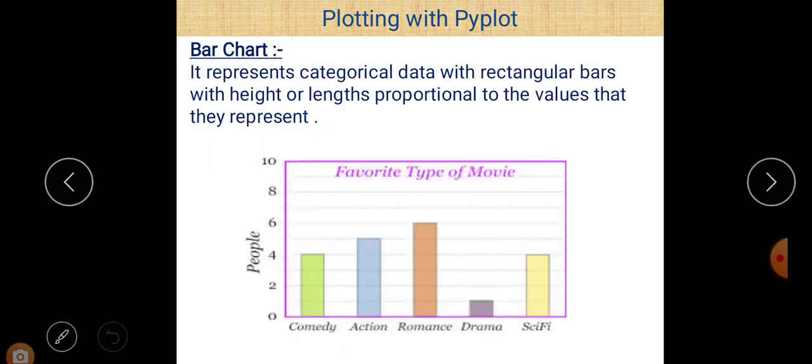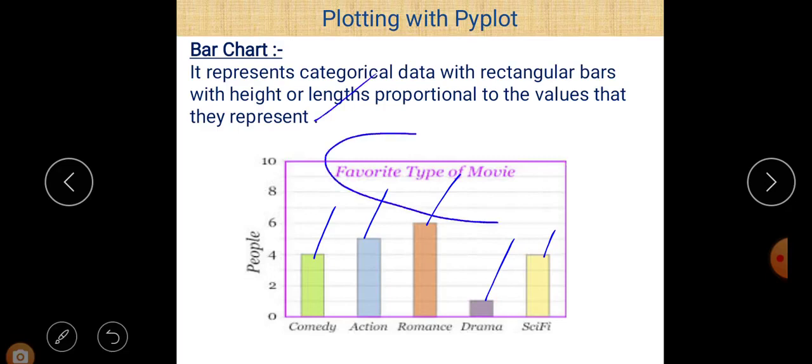Next, bar chart. It represents categorical data with rectangular bars. You can easily see that these are the rectangular bars here, with height or length proportional to the value that they represent. So this is a bar chart regarding the favorite type of movies, and it basically shows how many people watch movies of comedy, action, romance, drama, and sci-fi. These are the different categories, and how many people watch this type of movie. So this type of data is represented by a bar chart.